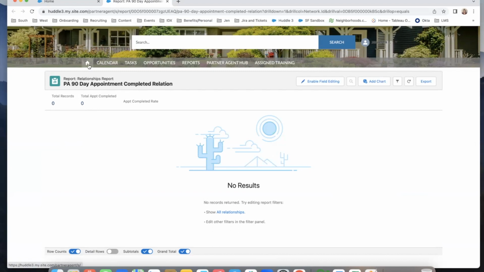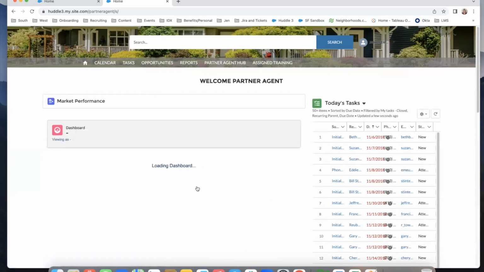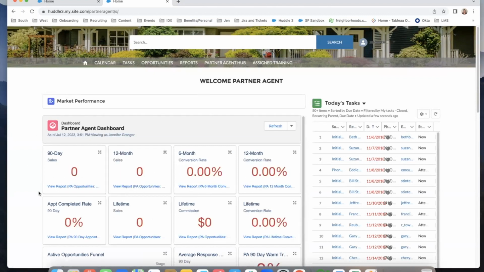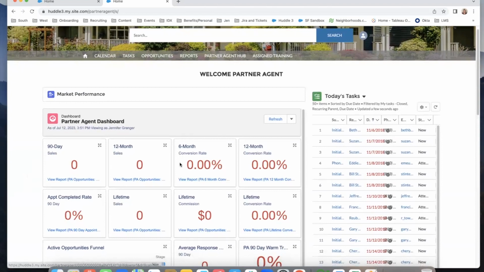Now, the benefit of this is if perhaps you know you've had an appointment with somebody and you missed it, maybe you just forgot to move them over in the system, this will give you an opportunity to log that appointment and get credit for it. Same thing here with your 6-month conversion rate. Again, those are going to be sales from leads of the last 6 months. So this will capture that information there.